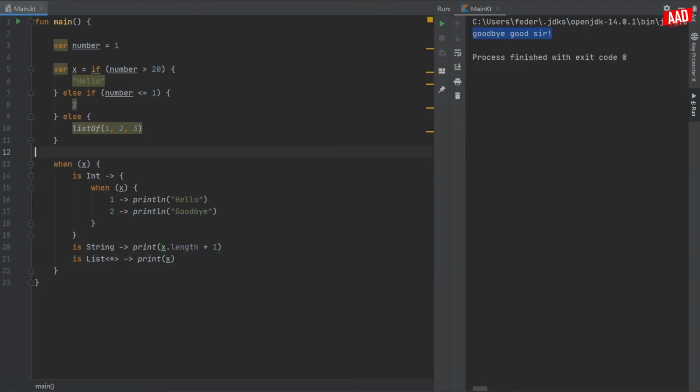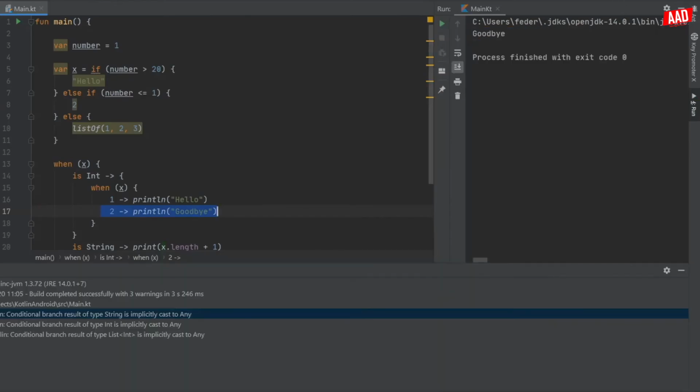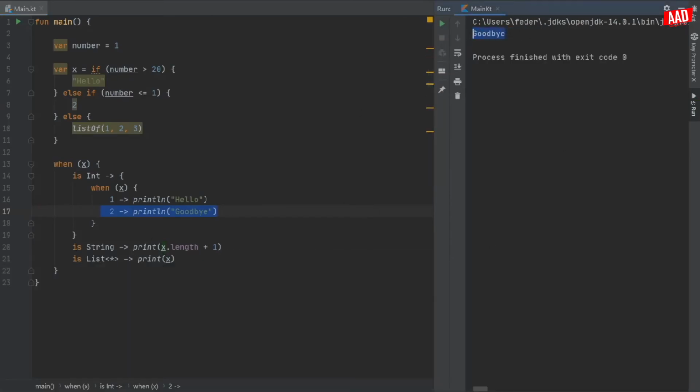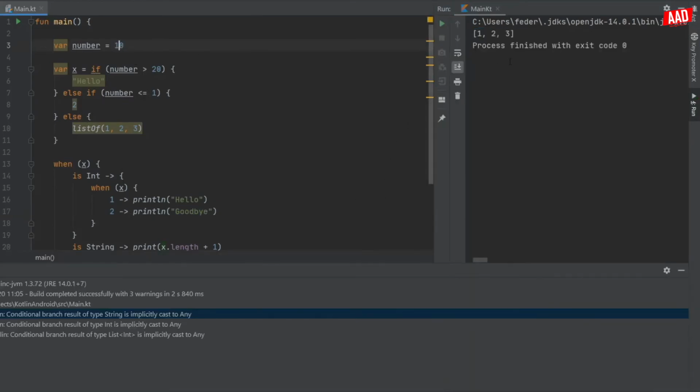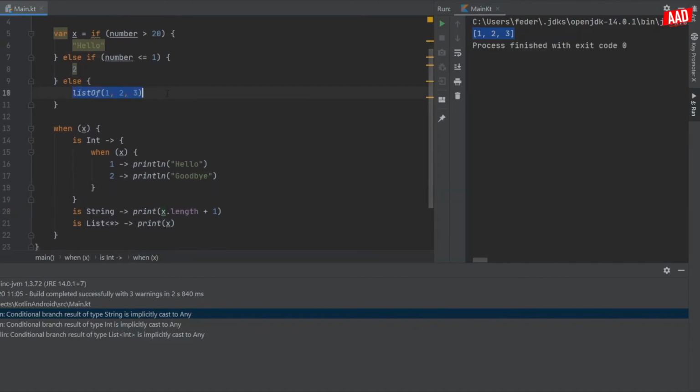And yeah, let's run this program just to see what it does. So we entered the number of 1, and it should return 2, which means we should get this print line of goodbye. And as you can see, it printed goodbye. And let's just try to see what happens if we turn it into a list. So we need to put this number to 10, so it's between 1 and 20. And right there we have 1, 2, 3, so it printed all the numbers here.